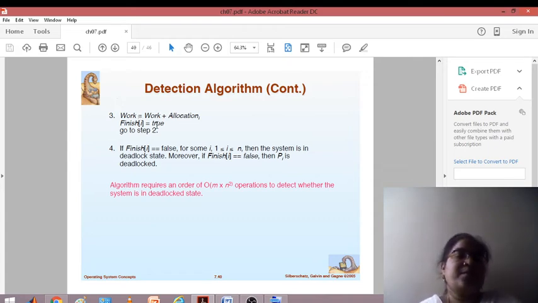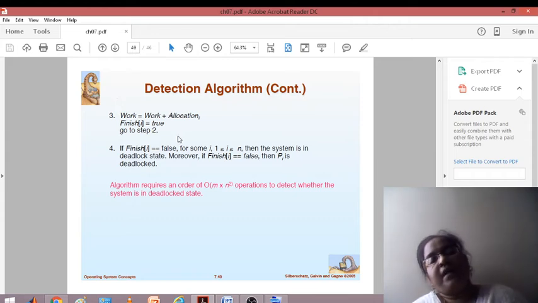Now once the process is finished, Finish[i] is equal to true. Okay, now go to step 2. So the same process is going to be repeated. After that, in step 2, if no such i exists, it goes to step 4.